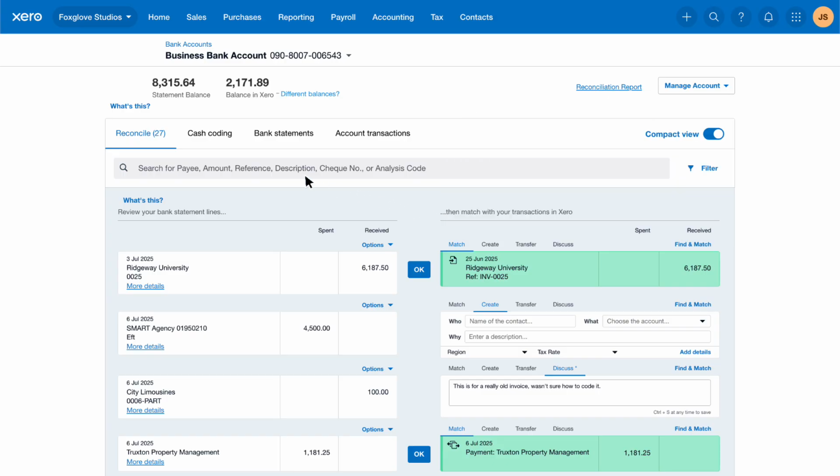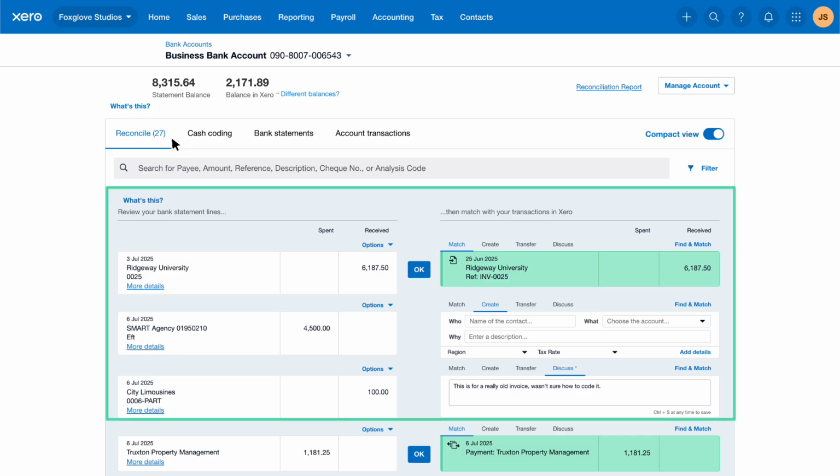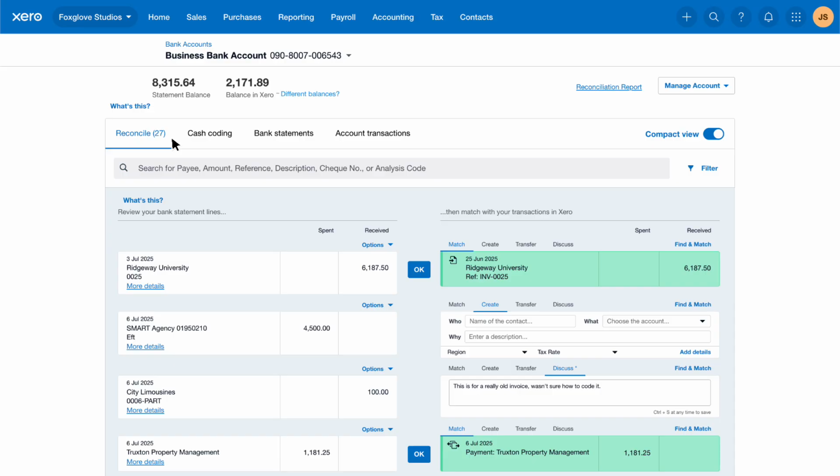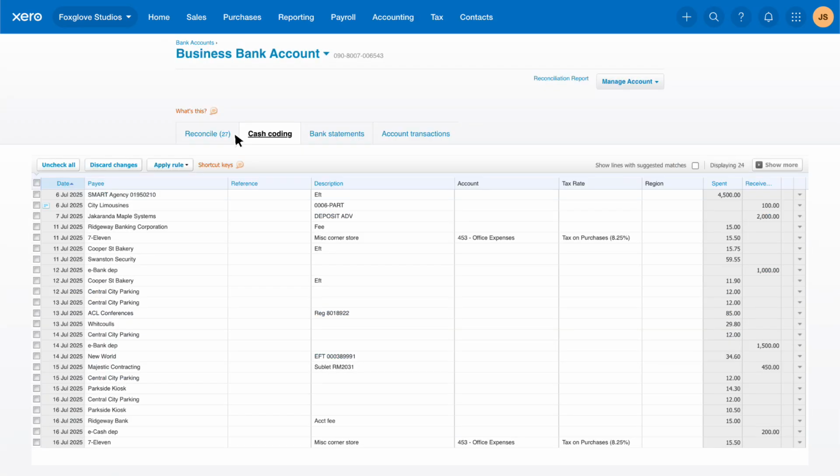The Reconcile tab shows all unreconciled bank statement lines and is where you match them to existing transactions, create new transactions to reconcile them against, or transfer them to a different bank account. Cache coding allows you to bulk reconcile transactions to save time if you have a lot of transactions you need to reconcile at once. You can only see and use cache coding if you have the Advisor or Standard Plus Cache Coding user role.